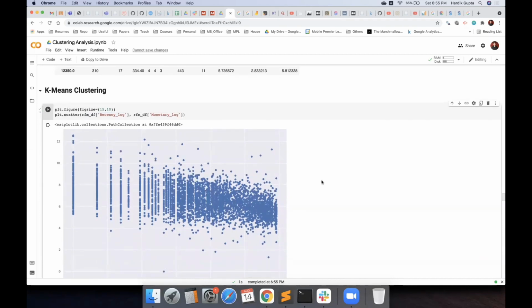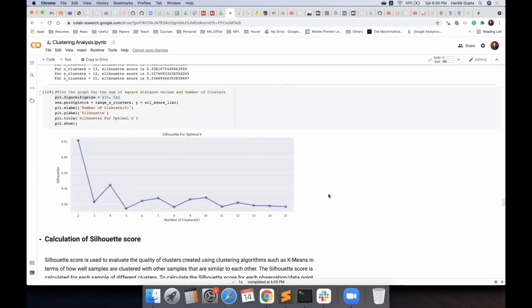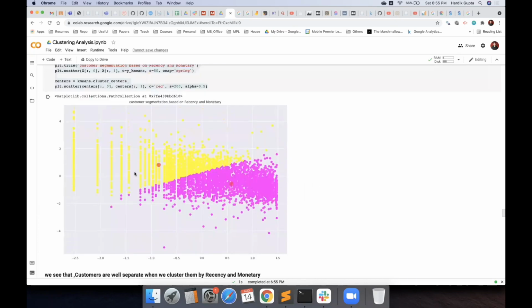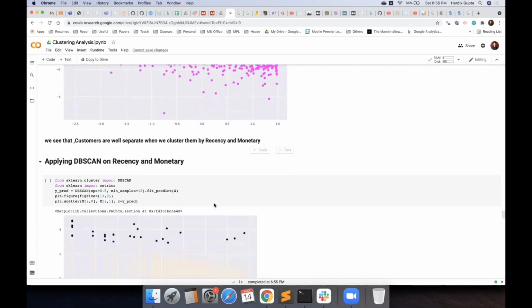Now, I'm not really sure if k-means would have really helped you here. Do you see some distinct clusters here? Difficult to comment, right? It's very difficult to say whether k-means would have done a good job or a bad job here. I don't think this kind of clustering has really helped us.